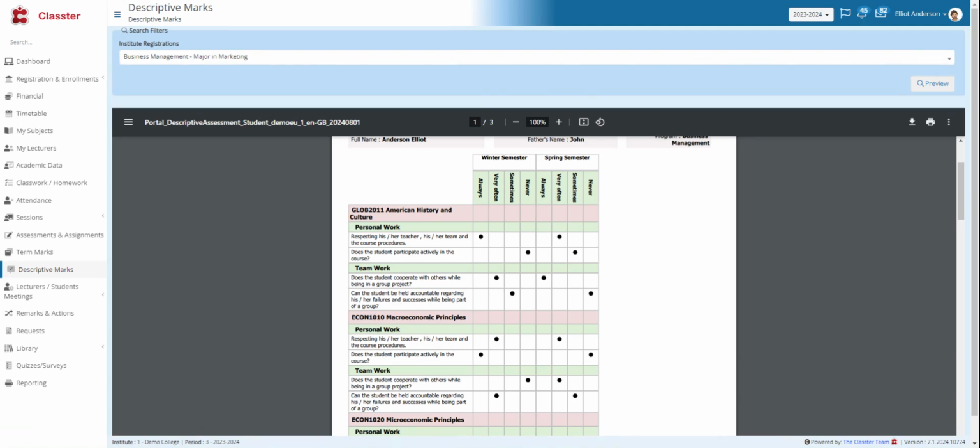It gives a comprehensive overview of your progress, highlighting both academic achievements and personal development. For example, here we can see Elliot's descriptive marking. We can see both semesters up here, winter semester and spring semester. And for example, his first class, American History and Culture, we have two sections, the personal work and the teamwork. And here are the descriptive marking for each semester.